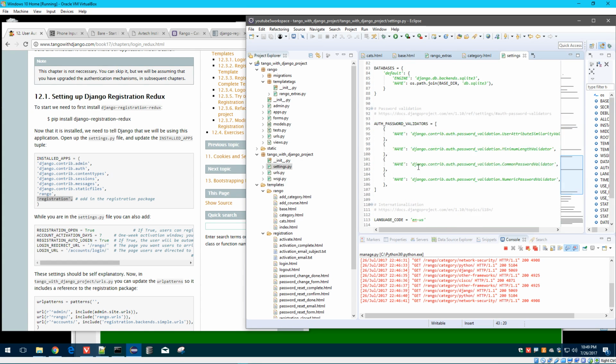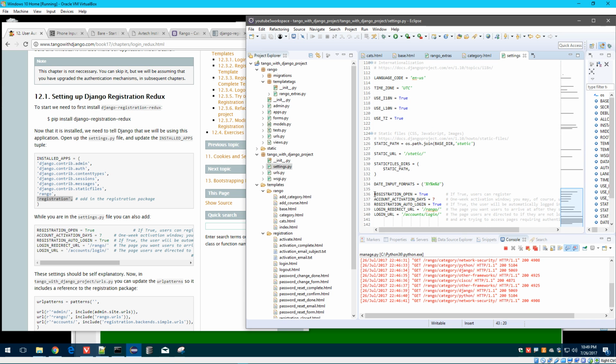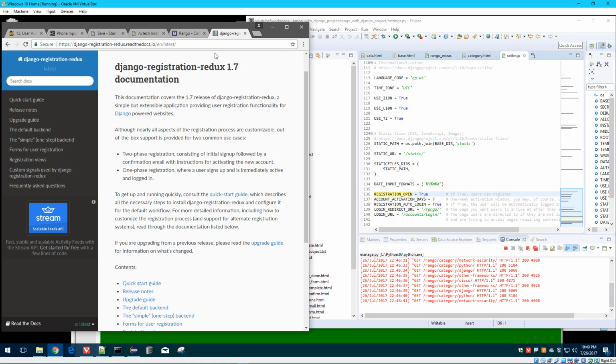The third is to add the parameters for this application, and the comments are actually well written. You can just read up on it. It's in here as well. Also on the Django-Registration-Redux website, it has a very detailed document on this. You can read up on this.